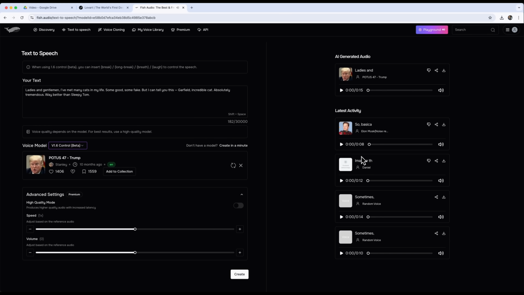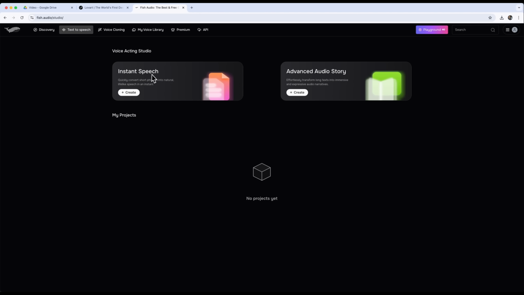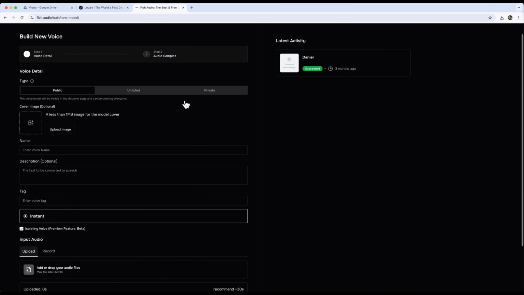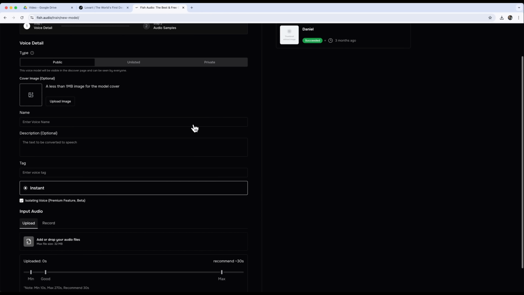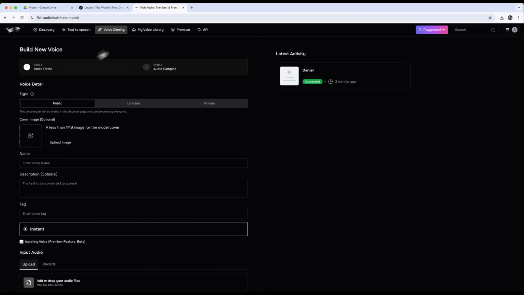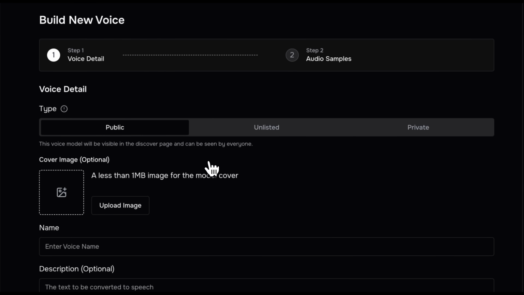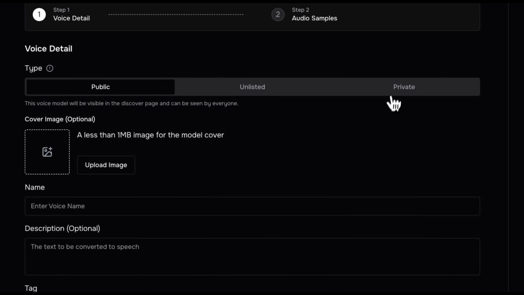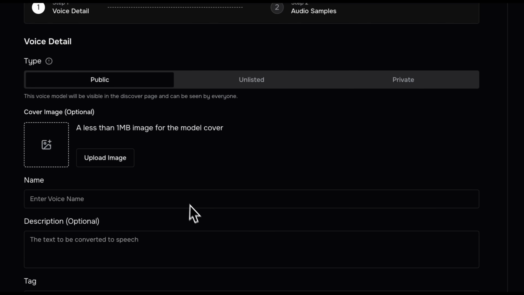And just like that, you've got text-to-speech and voice cloning in action. Want to build a new voice? Just upload some audio clips, give your voice a name, add a description and some tags. You can choose if you want your voice to be public, unlisted, or private.